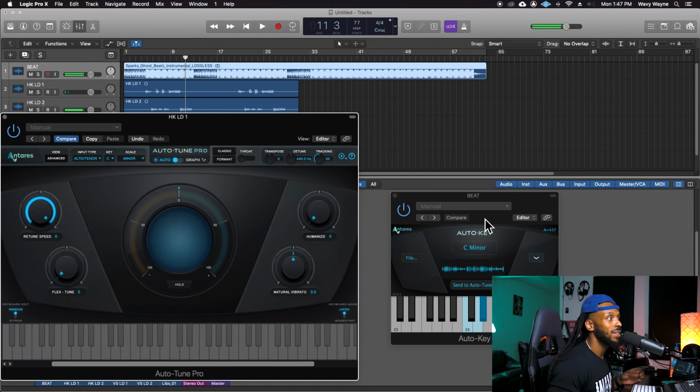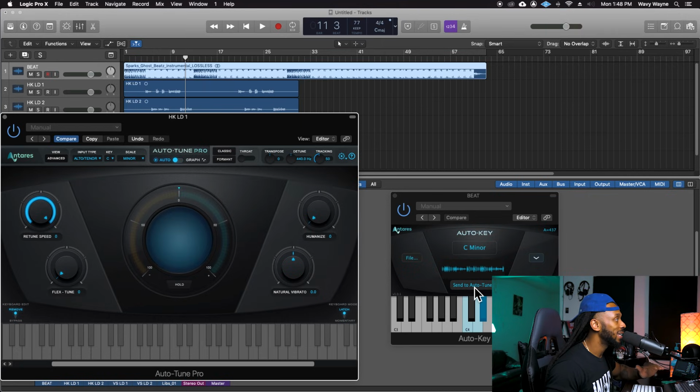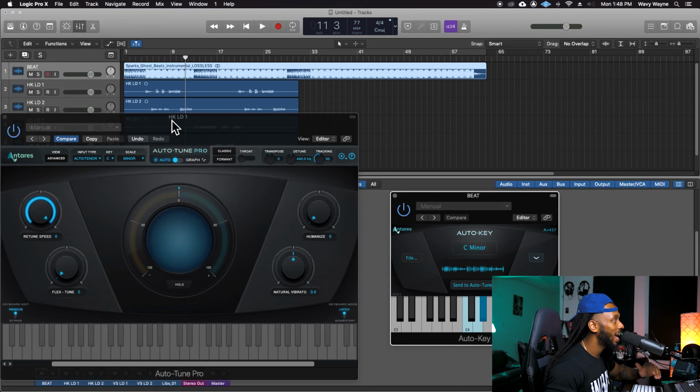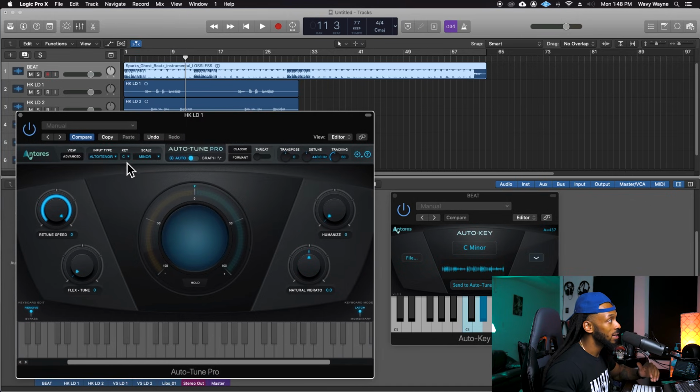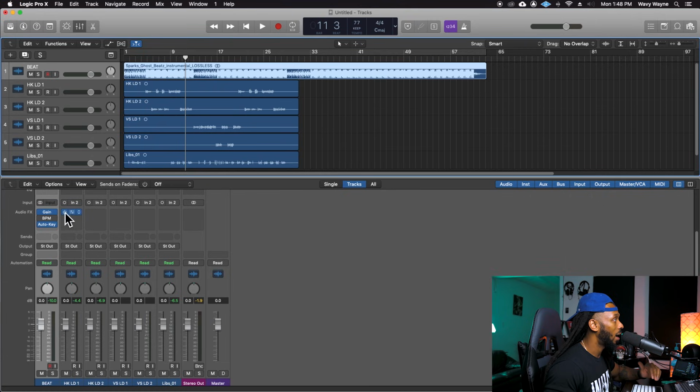All right, bet. So we pretty solid at C minor. Now, they definitely recommend that you go a little bit longer, but I'm pretty sure that that's going to be accurate. It wasn't doing a lot of changing. So I just went on ahead and hit send to Auto-Tune, and you can see that the plugin has updated to represent the key of C minor, the key of C and the scale minor. Okay, so we're going to go ahead and close this out, and we can close that out as well.